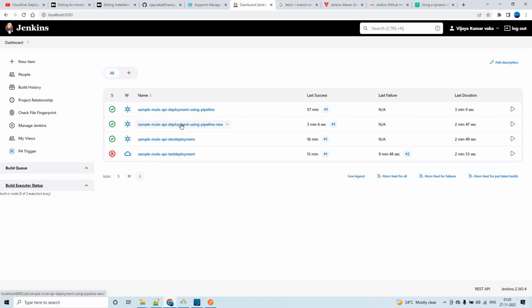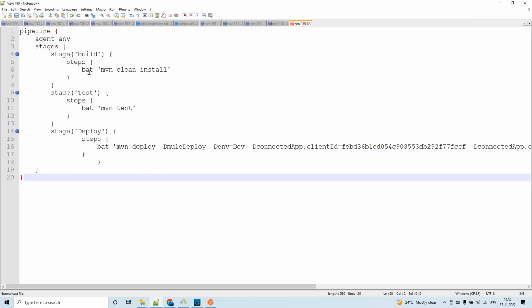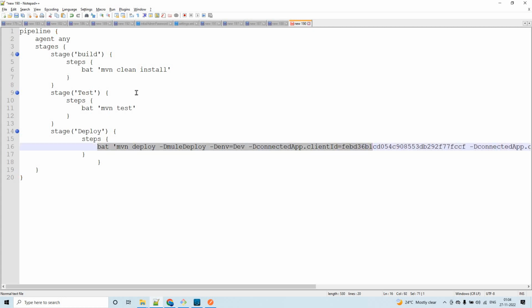So this is not the way that you do it in real time. Either your script should be able to handle this, or it should execute this particular batch command dynamically based upon the environment, right? So you can have one common script, and based upon the branch that you are pulling the code from, it should run this particular command dynamically.